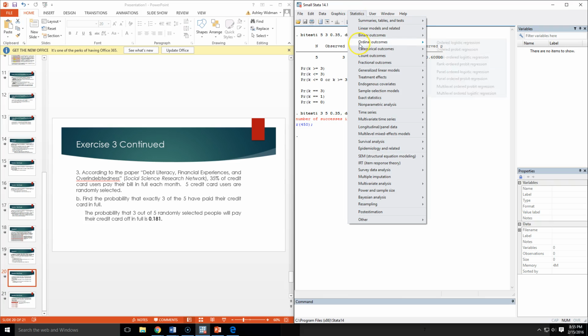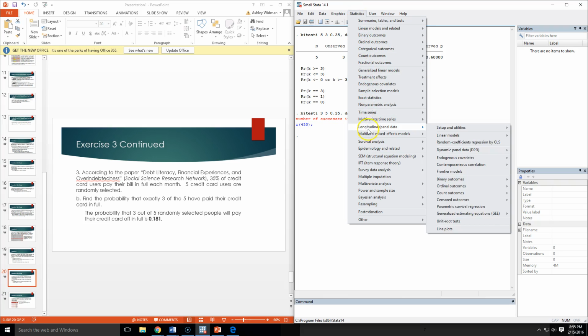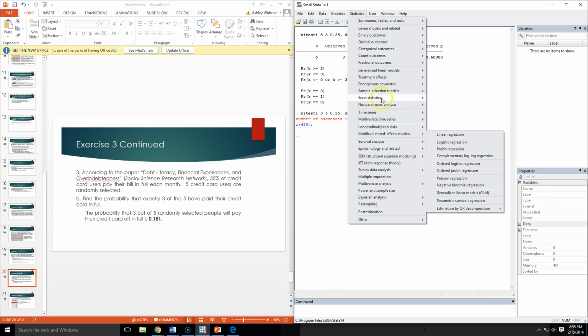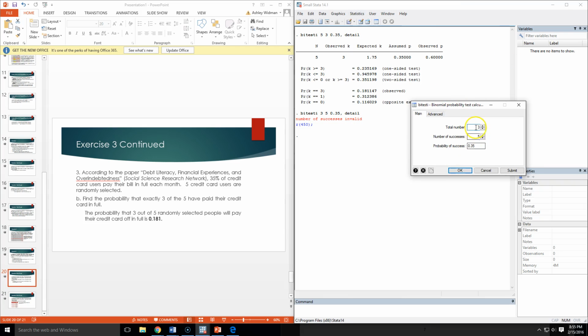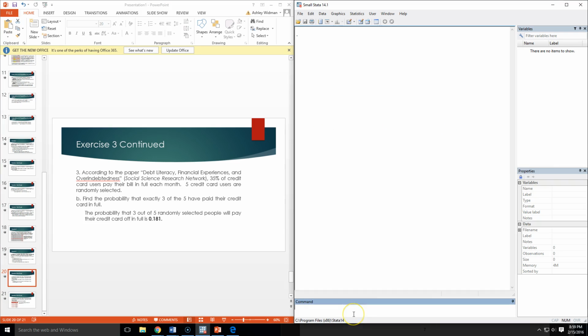Now, if you think about why that would be the case, you're saying that you have 3 trials and you want to get 5 successes. So this is basically telling you that it's impossible, which it is. So let's now look at this using option 2, which is typing in the command menu.